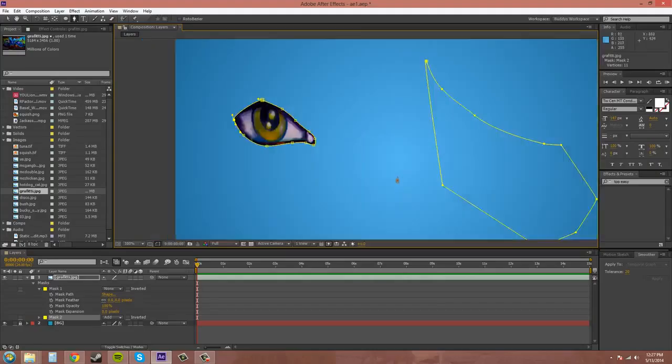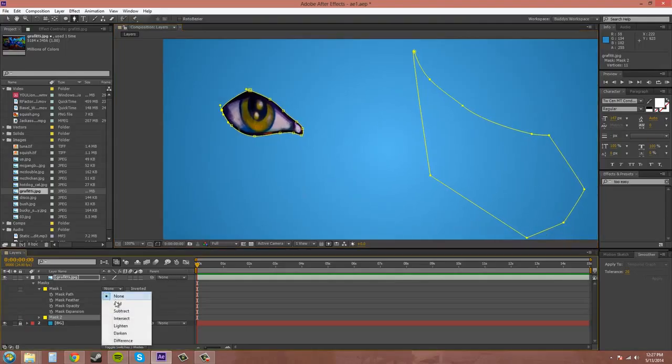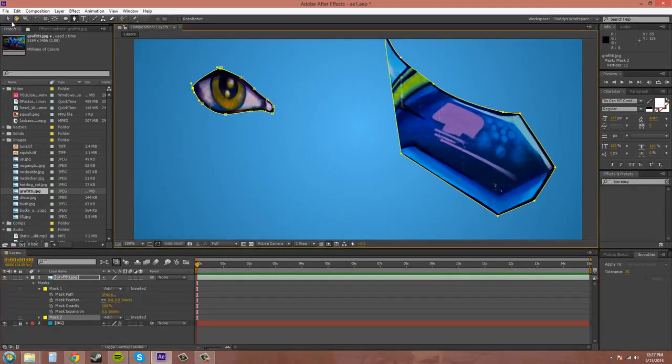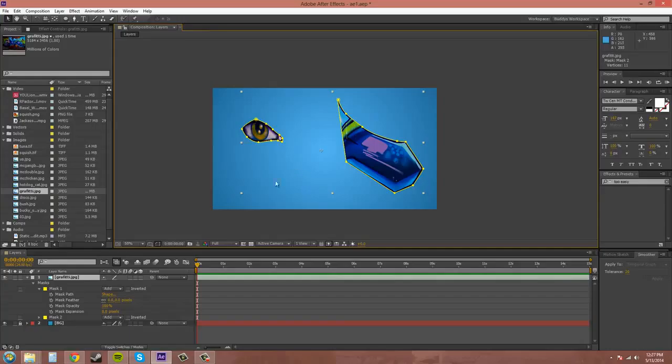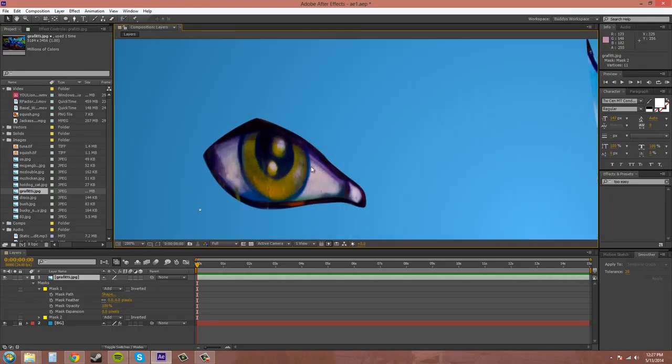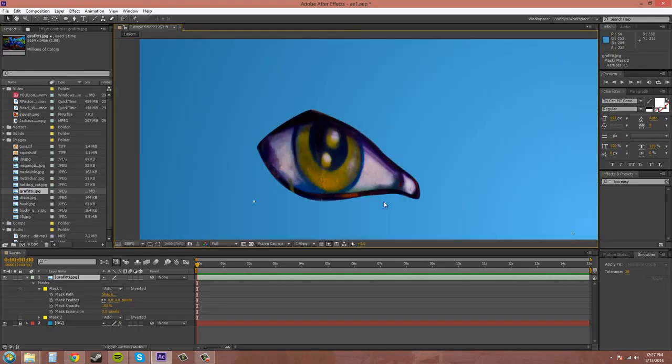So there's the eye that's clicked out. Now if we put these both on, there you go, you have the eye out of there, and you have this shape here. If you don't want to see your mask anymore, just click on this button right here, toggle mask path and shape visibility, and now you can see what it is, and you can go look in and fine tune.